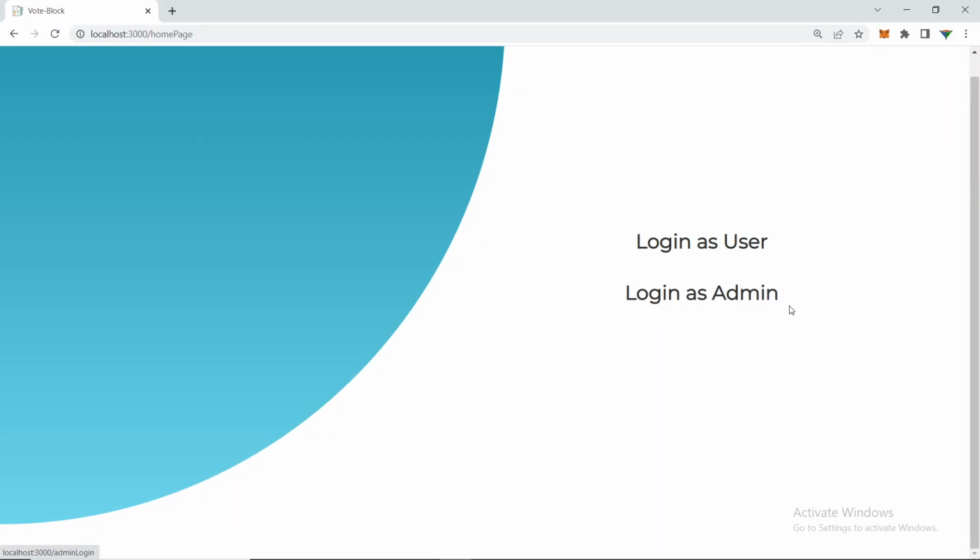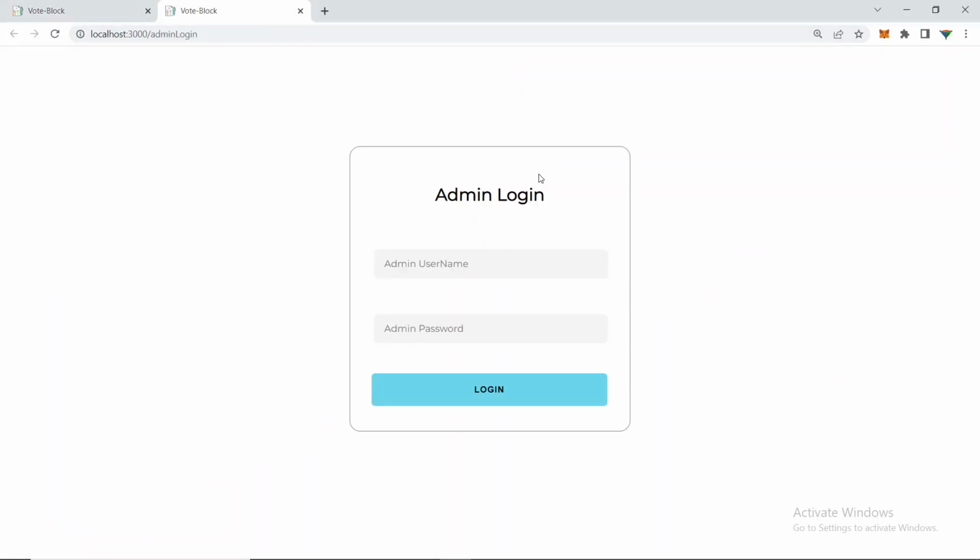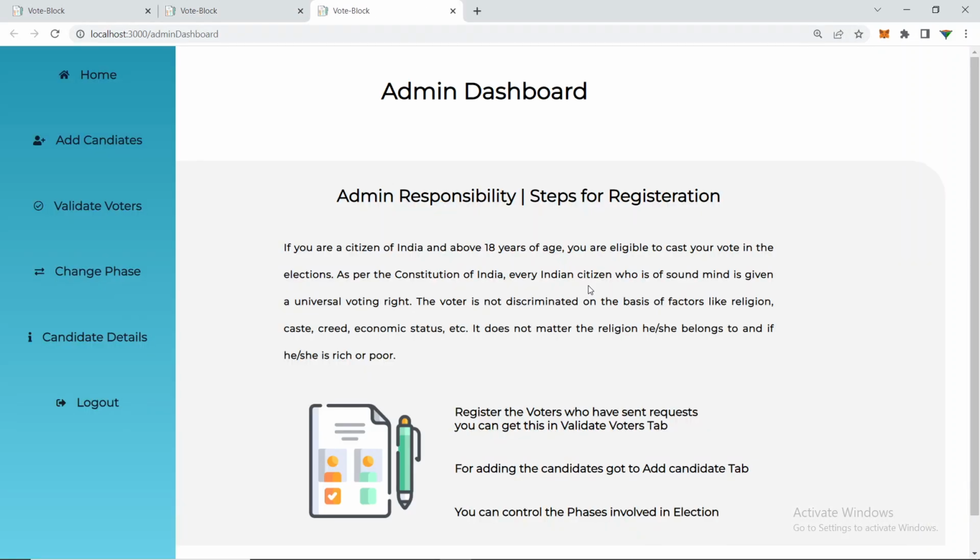As of now, I'll open the admin here. See, I have opened admin. For admin, there are credentials to login. As of now, we have given simple credentials for admin, so I'll just give them directly: admin and admin, the same thing which we have given over here. So this is the dashboard of admin.